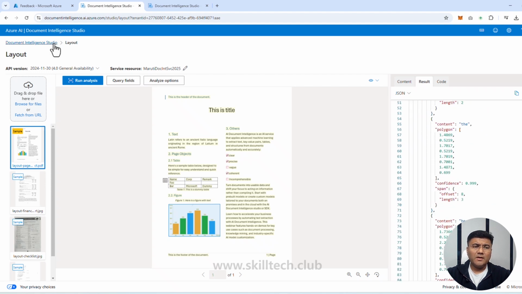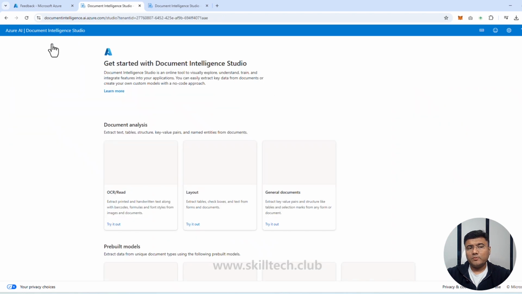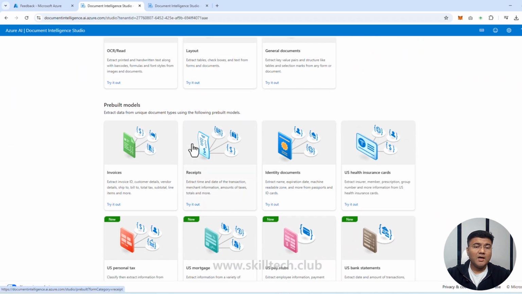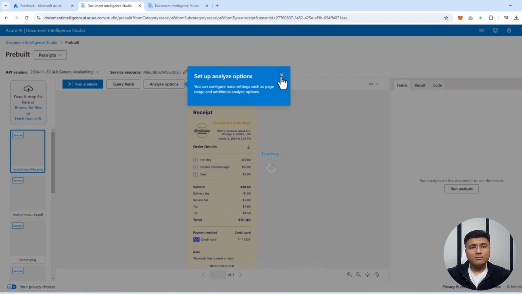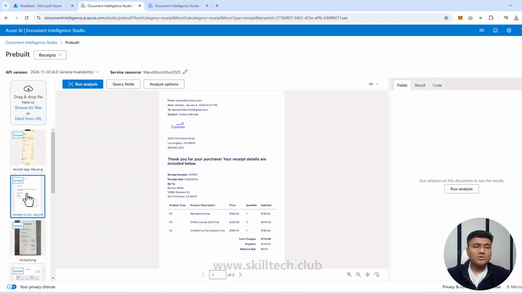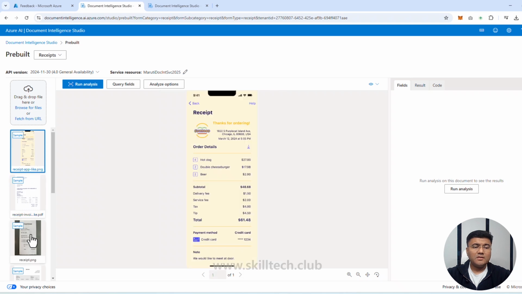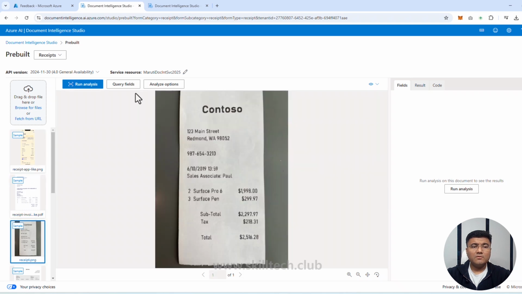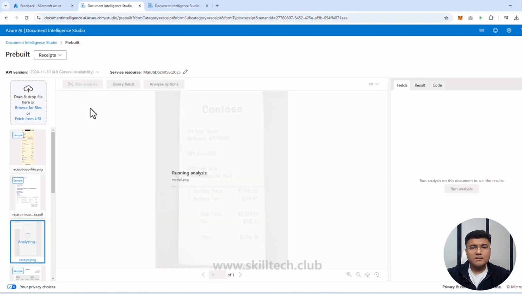As of now, I do not want to go with the very generalized documents. So let me be specific and click on receipts. I can click on try it out. It's showing me a similar kind of page. From the left side option, I can choose any receipt. The moment I choose a receipt and say that I want to use this receipt for analysis, I can click on run analysis. Again, it's going to analyze this and extract the text information from it.